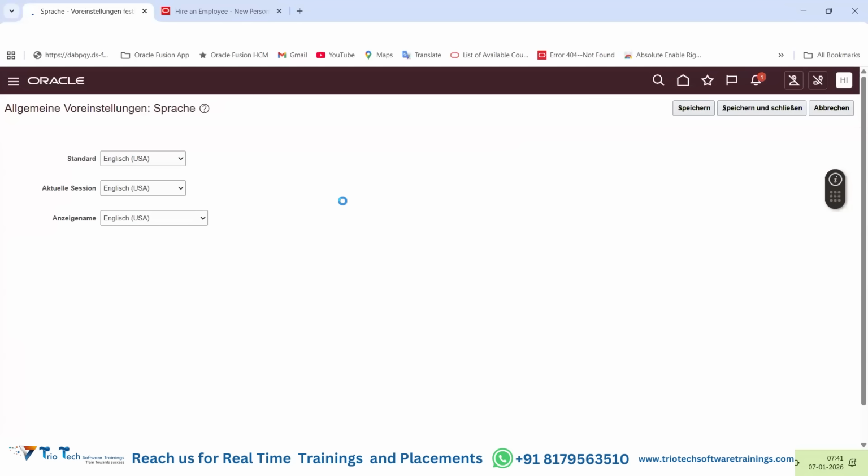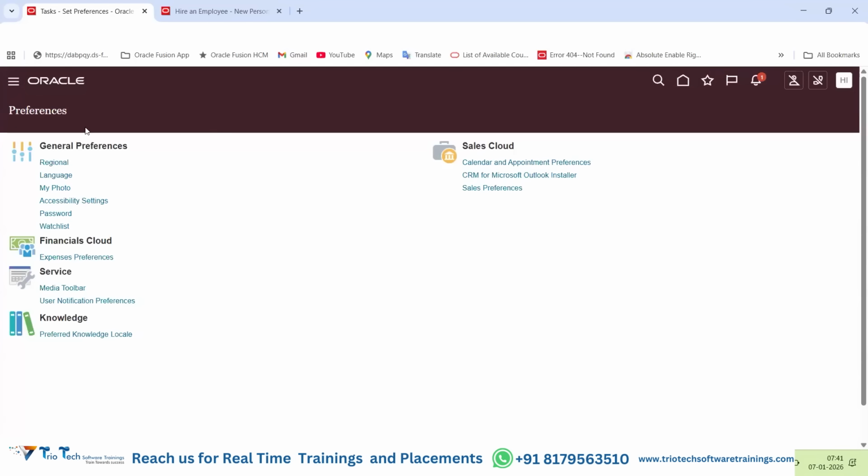Now again the language will be updated to English. So this is something, after logging in, if you want to change the language of the application for your user, that will be applicable. Then team, any employee, if he wants to upload a picture of his user, he can come to my photo and he can upload team.